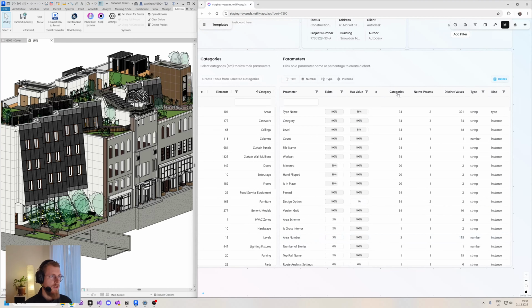You'll see there's a column for categories, which tells you on how many categories this parameter exists. Then there's the native params column, which is... Vyssuals doesn't take the Revit parameters one-to-one. And this is because in Vyssuals, we want to be able to do multi-category schedules. And you know that in Revit, multi-category schedules are a bit of a pain.